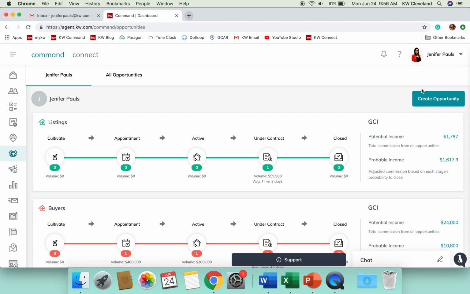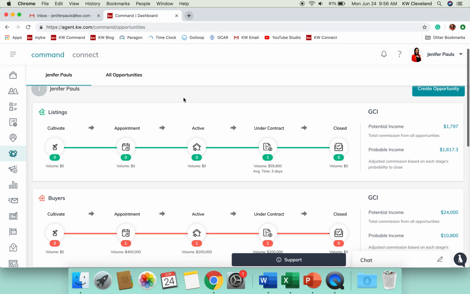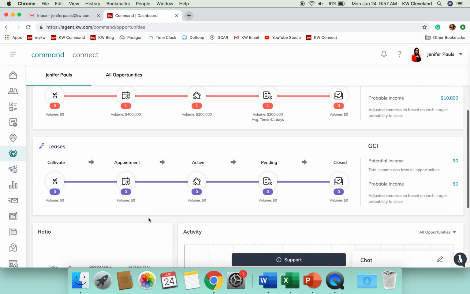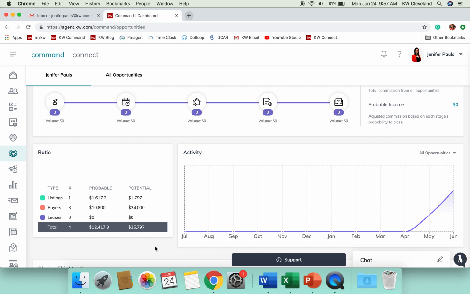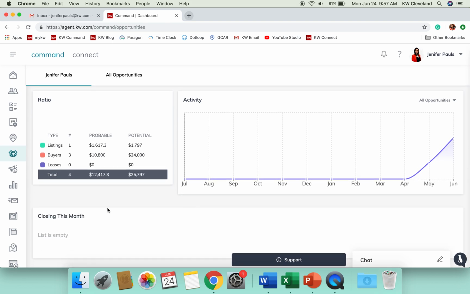So we're just going to do a little overview today so that you guys can start playing around with it. And as we go through this week in our challenge, we will do some different tasks in the sales pipeline. So an overview of what you'll see in the home screen is a couple different timelines. So you'll have listings, buyers, leases, activity here at the bottom if you like seeing those numbers on graphs, and then closing this month.